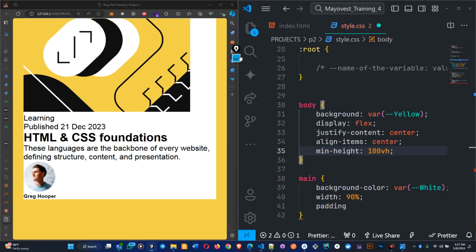What is 100vh here? 100vh here is 100% of the entire browser height. So this is the entire browser height. That's what I'm saying here, that the body must maintain a minimum height of this. Later on it can increase if there is a lot of other content here, but it must not go less than the height of the browser.